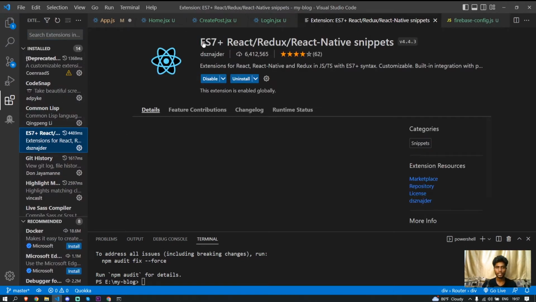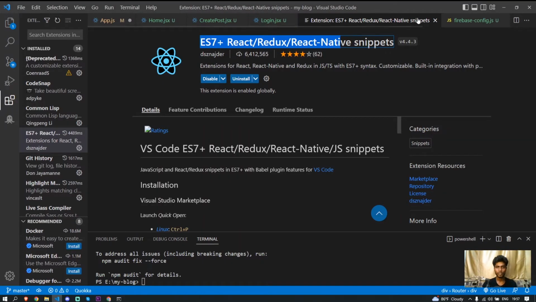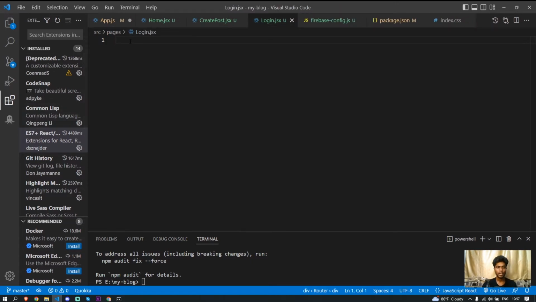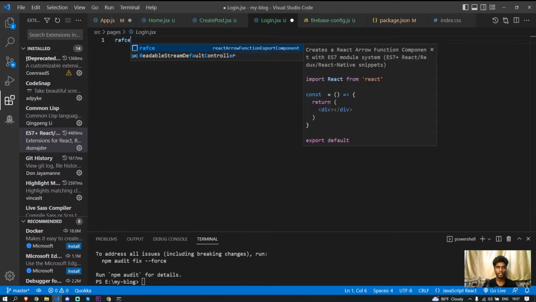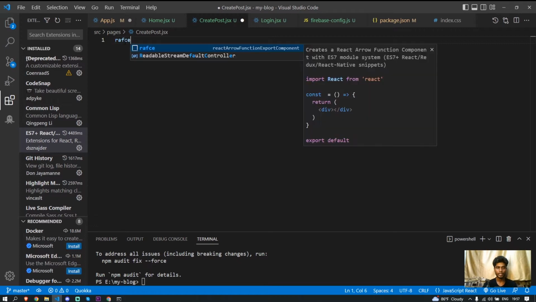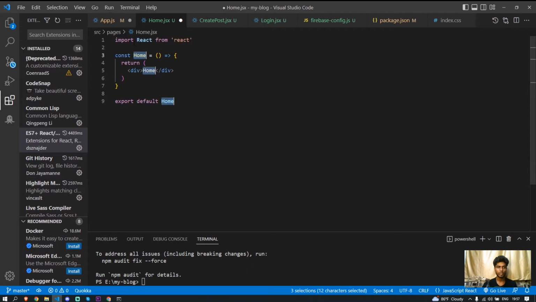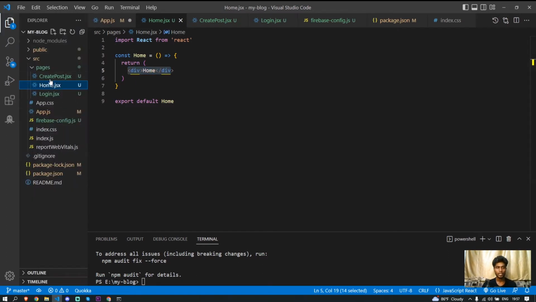Okay, in the home.jsx, I already told you that you should please install this extension, the ES7 React Redux native extension, because it will help you save your time. Okay, I will come back here. I'll just close this one. Here I want to give RAFCE. It will generate the common code that we need in our application. Also for create post, RAFCE, and for the login also RAFCE. Once everything is done, we now have the home component, and the React component is basically returning the name of the file.